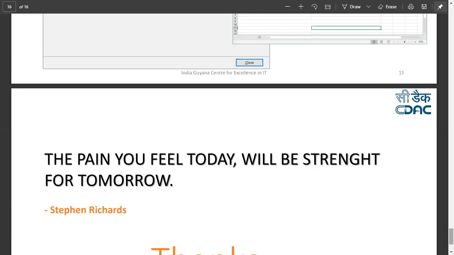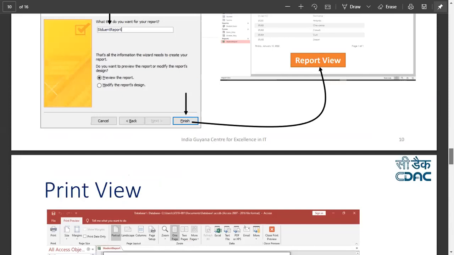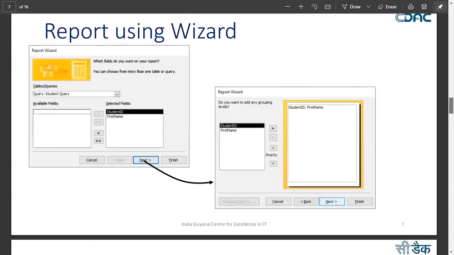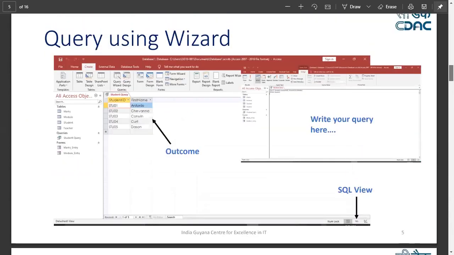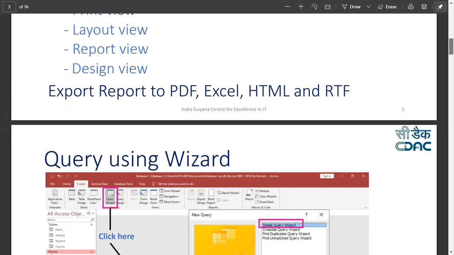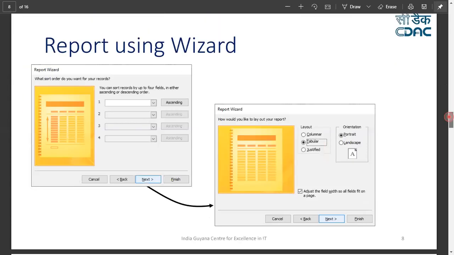So you have to do practical work. You have to open your laptop, start Microsoft Access, and just follow all the screens step by step. Once you follow the steps, then you will easily be able to remember how to generate a report, how to generate queries, and how to export your data into a different format. All these things you can perform easily.